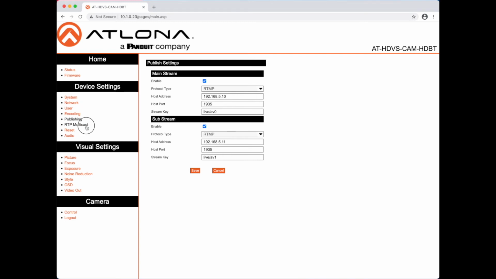Next, we'll look at the RTP multicast section. And here too, you will have the ability to enable or disable the main and the substreams by marking the appropriate box. RTP, real-time protocol, is the first option under the protocol type. You also have TS, which is transport stream, as the other option. And here you'll have the multicast address and the multicast port for streaming this on the network.